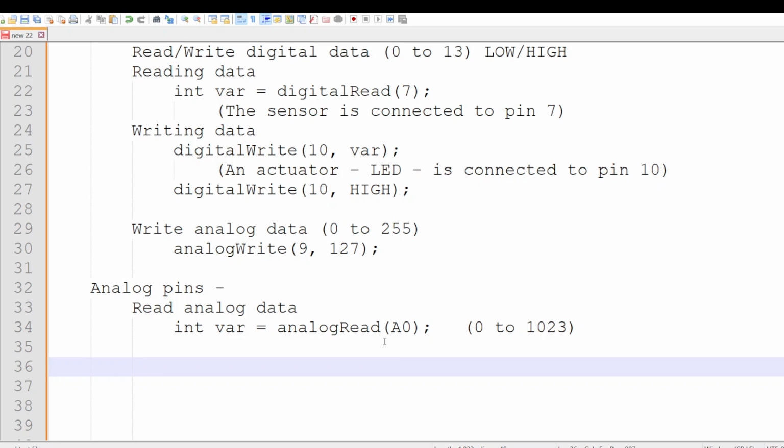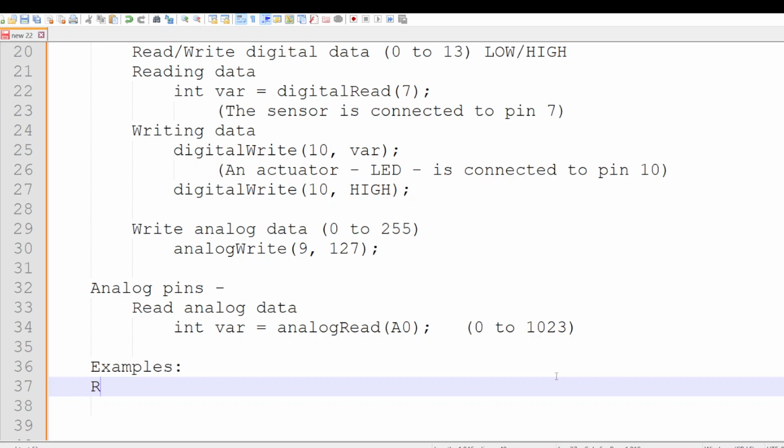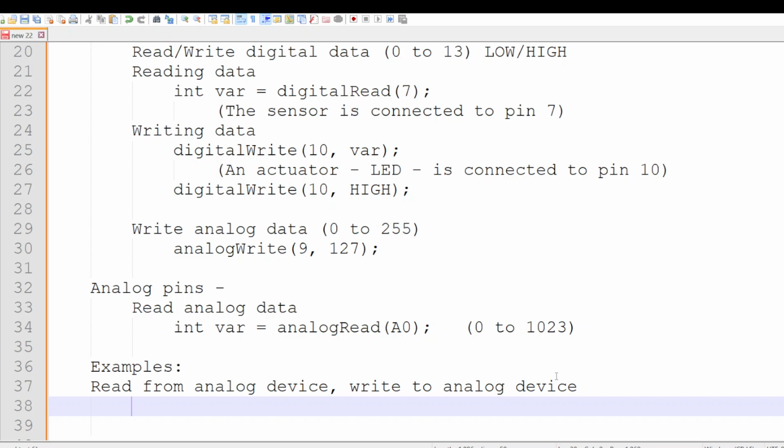Okay, now we know how to read information and how to write information. Let's take some examples. I want to read from an analog device and I want to write to a digital device. Okay, write to an analog device. I'll tell you how to do the other also. I want to read from an analog device and write to another analog device. How do I do that?